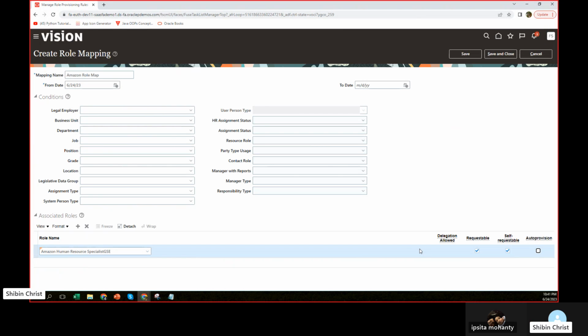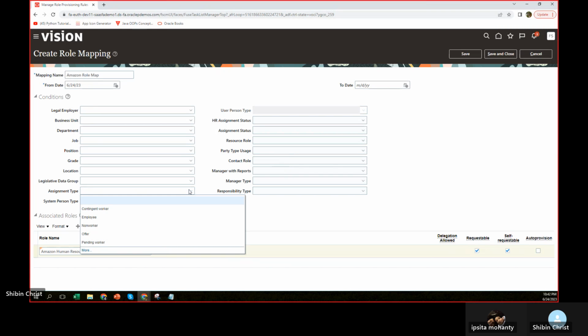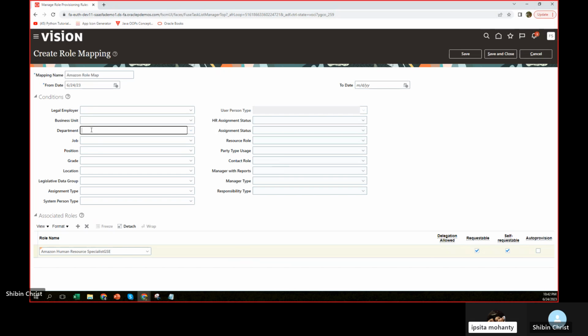So say for example, or else what we can do, I will do something like this. Let's give on location, or position is not there. We have to create a position if required. Or the assignment type that we have. Department: do we have any Amazon departments? No. Okay, we can look into this later.